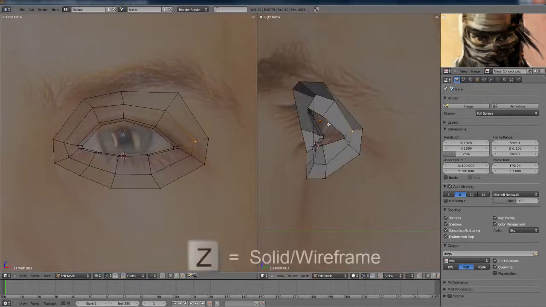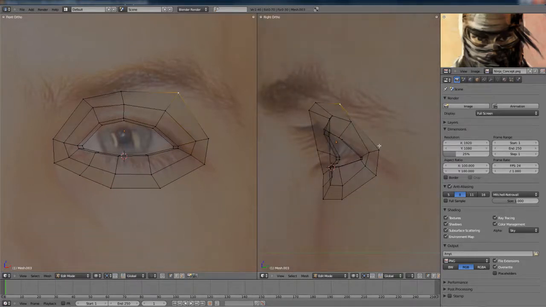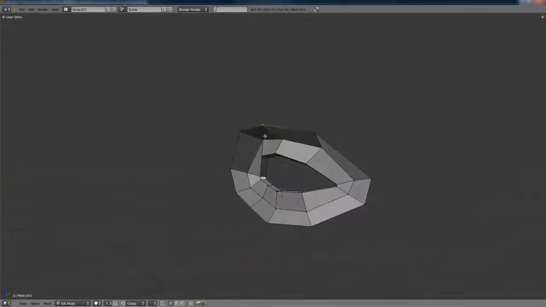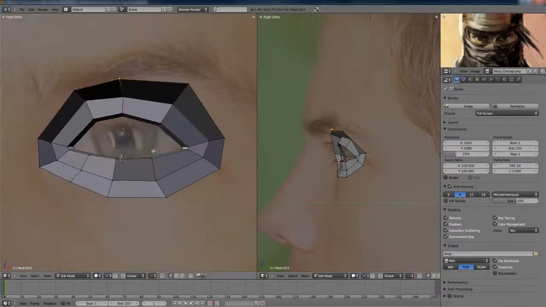So at the very top of my outside loop there, you can see I'm pushing it forward again as the eyebrow starts to come outward. And the next loop in tucks back, and that will become the eyelid.